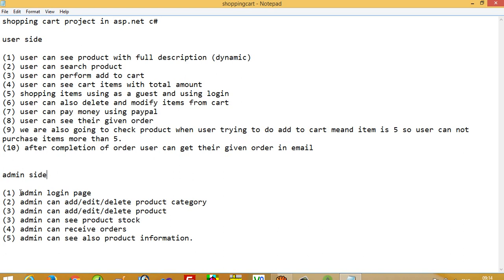Now in admin side we are going to perform admin login. Admin can add, edit, delete product category. Admin can add, edit, delete product. Admin can see product stock. Admin can receive order. Admin can see also product information. And yes, we are going to perform one more operation.